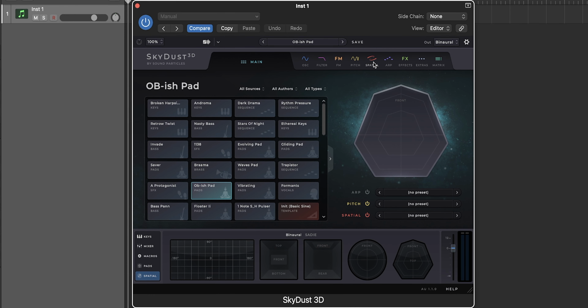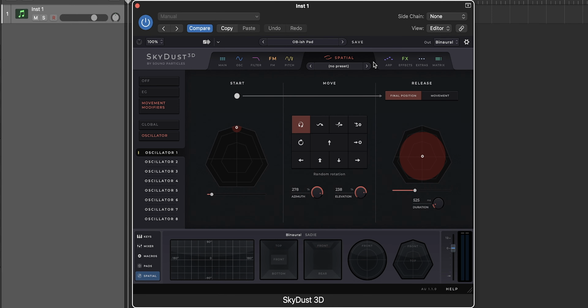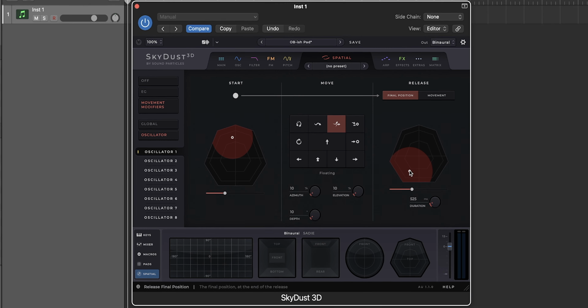And this spatial tab is probably one of the top features of SkyDust 3D. This is where you can personally shape the movement of each particle. You can determine the starting location, you can adjust the general space that it takes up, you could specify how you want the particle to move, and where you want it to end up.